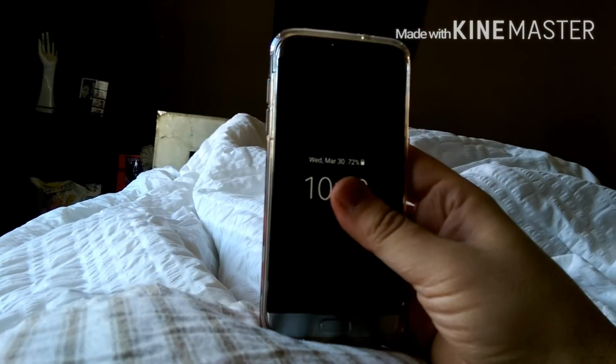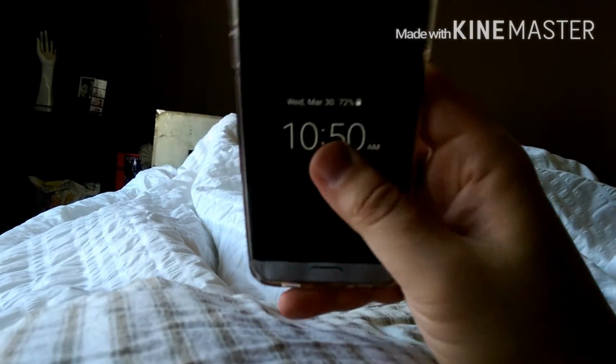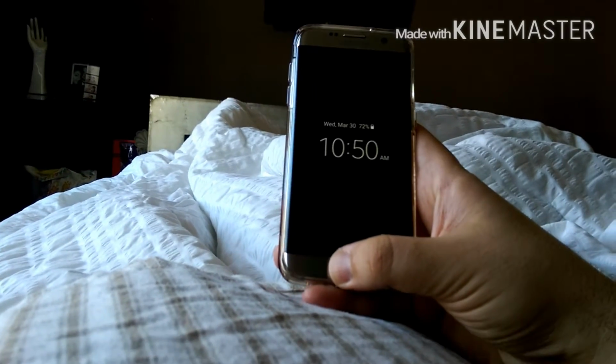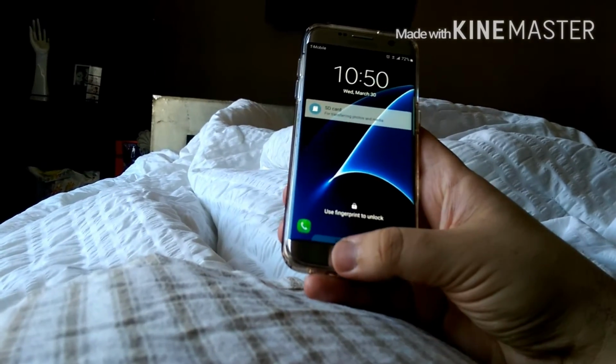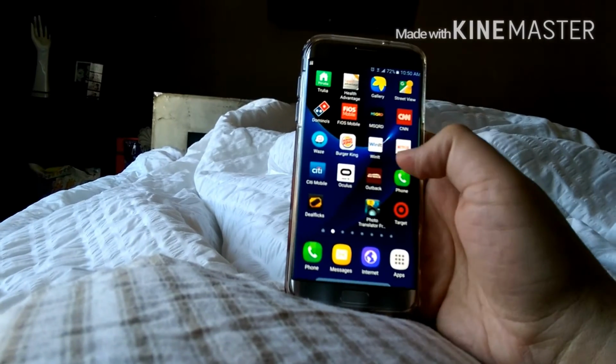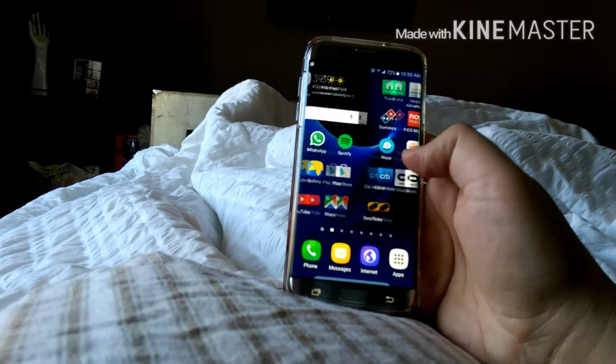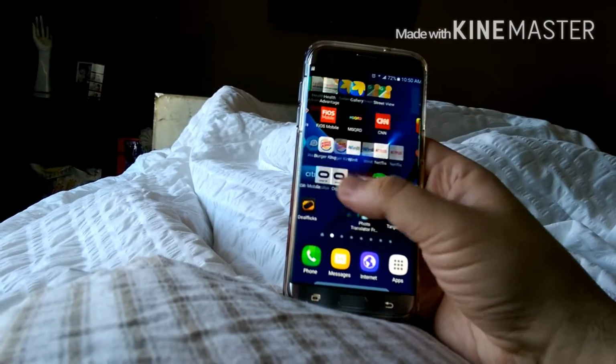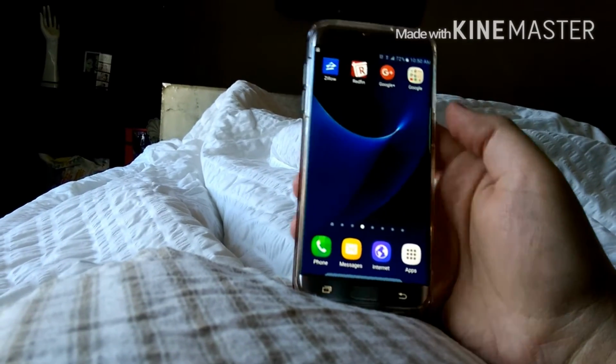T-Mobile sent out an update. I was hoping that would fix that bug, but it did not. So more to come on that. I'll make an update video in regards to how to fix that issue, if it can be fixed at all. So that was something that I found to be quite annoying, so I figured I'd put that in the video.